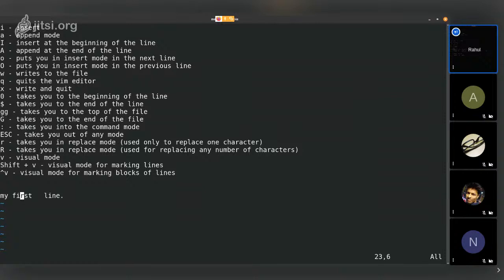So if I type in capital I, it is in insert mode at the beginning of the current line. And if I'm in the middle of the line right now, and I type in capital A, I'm in insert mode at the end of the line. So I'm ready to append to the current line, not where I was.